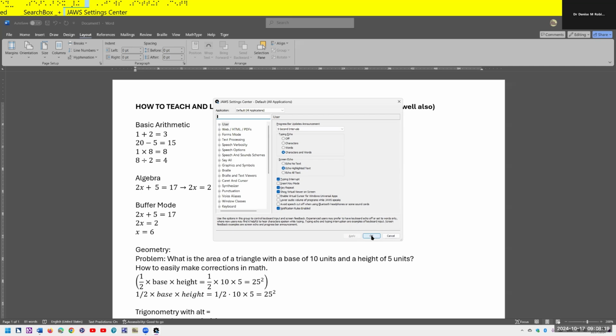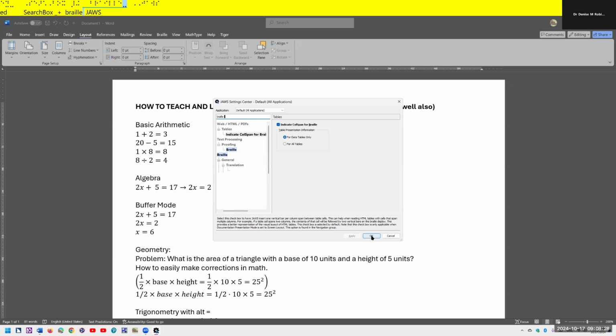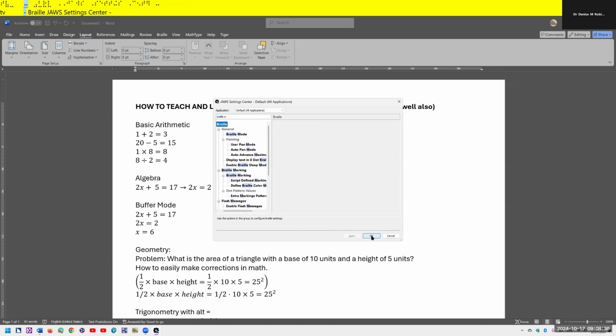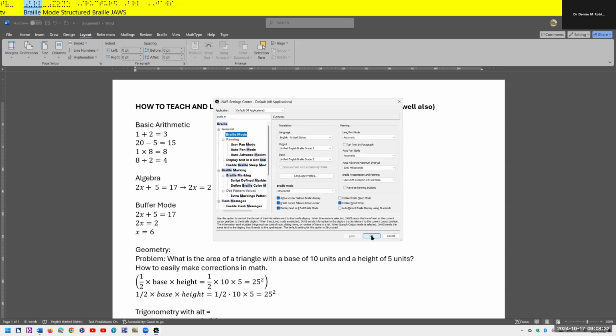I'm going to type in Braille and then space and then M, and then I'm going to down arrow to Braille mode. Braille mode structured. General. I'm going to press F6 to jump over to all of my options. General page. Braille mode combo box structure. Do make sure your braille display is set on structured.